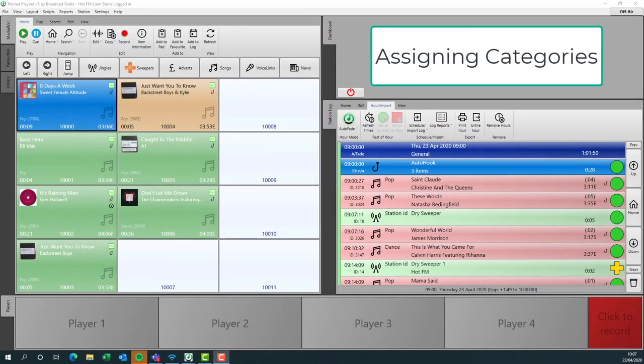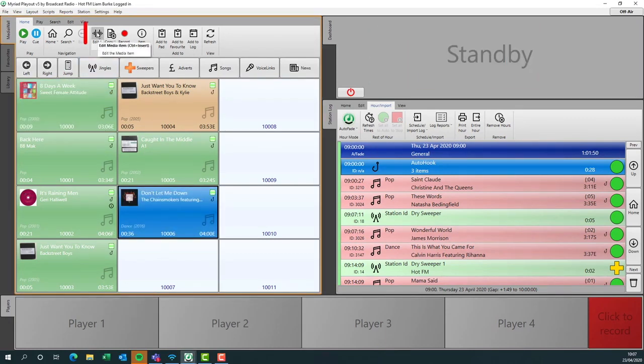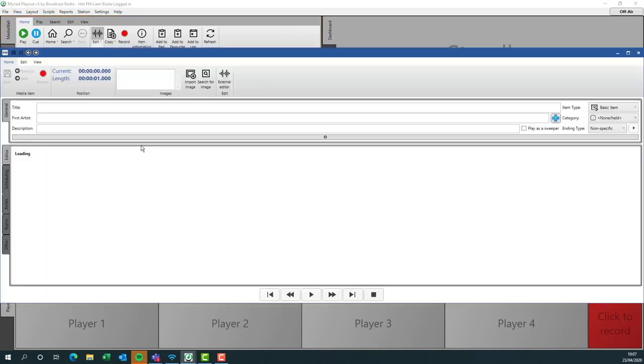Next, let's look at how we apply categories to songs. Click on a song, click on the Edit button on the Home tab of the media wall to access the Edit screen.